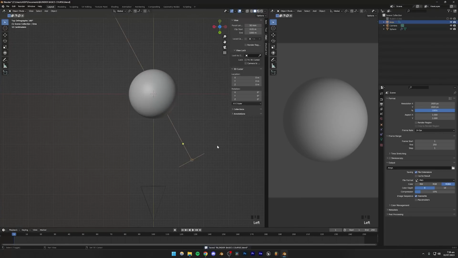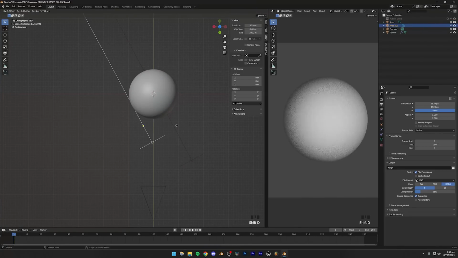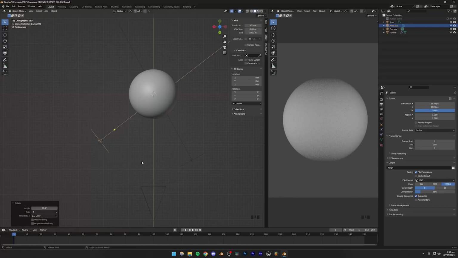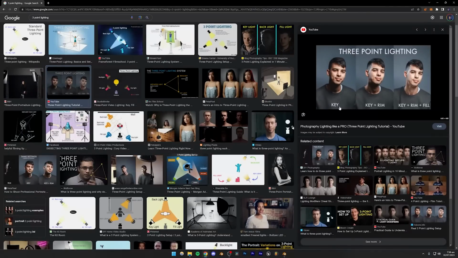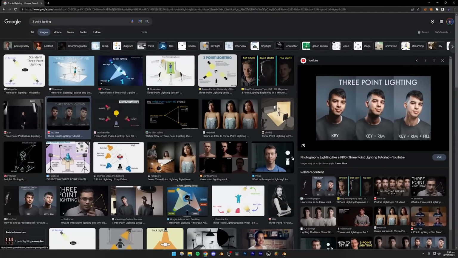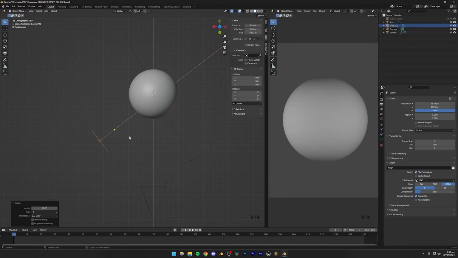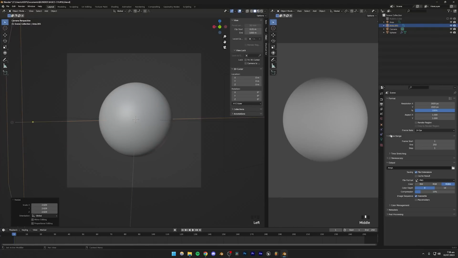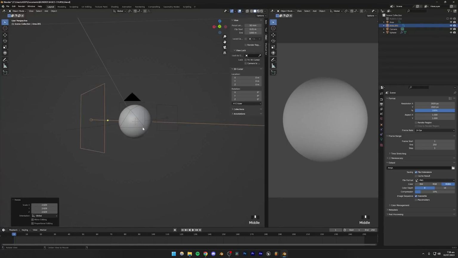So I'm going to be pressing Shift and D on my keyboard to duplicate this, and then I'm going to be placing this light somewhere there, and I'm going to be rotating it. I just pressed R to rotate it, something like that. And what you would generally notice is that the intensity of your fill light is going to be a lot less than your key light, and it is generally larger as well. So I'm just going to be scaling it up by pressing S, something like that.